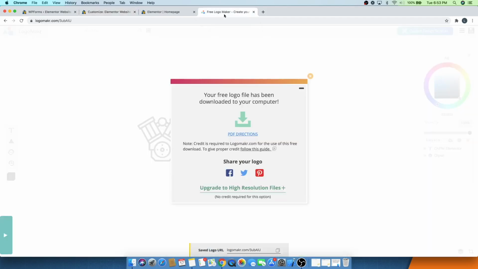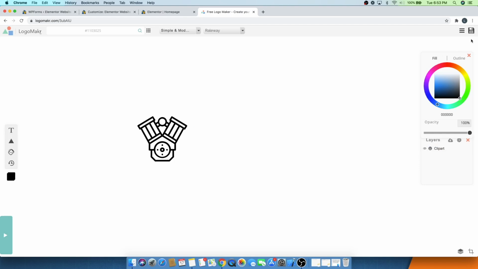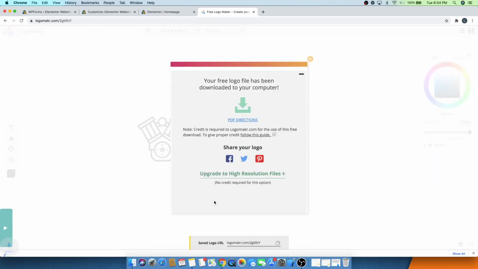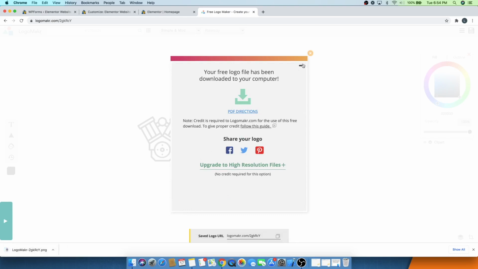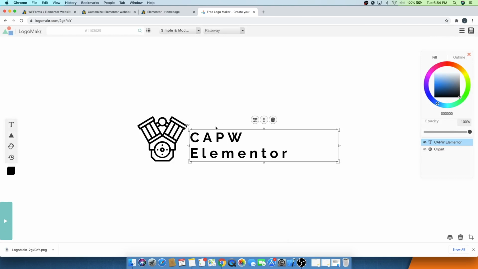So let's go back to the logo maker and exit out. We're just going to take this part and delete it real quick. So just say delete and click save. And no thanks, I'll take the low resolution file and it's going to save it right here. But I'm also going to Control Z and put it back just because we're going to need this a little bit later. So I'll leave that there.